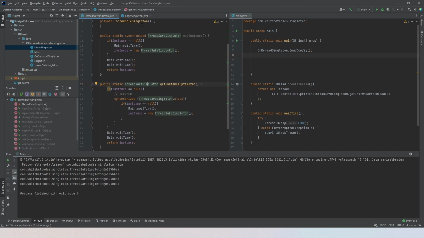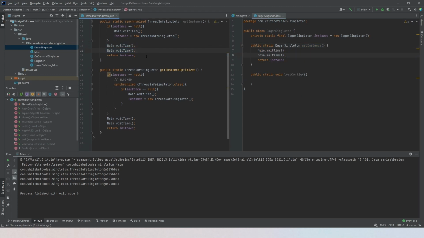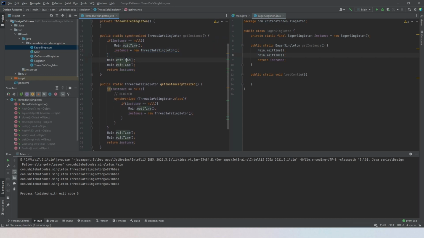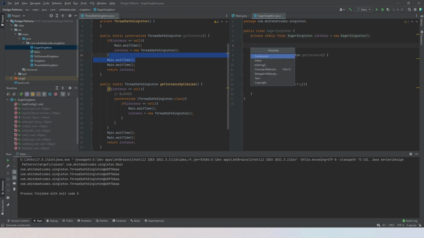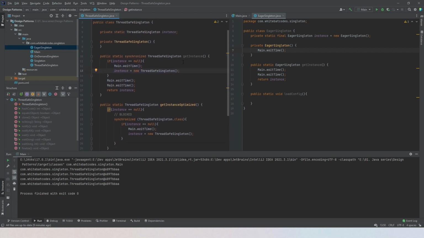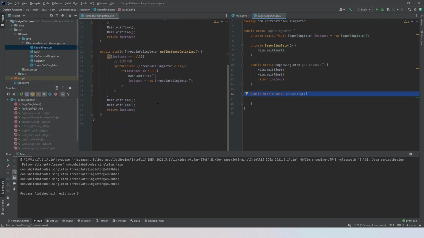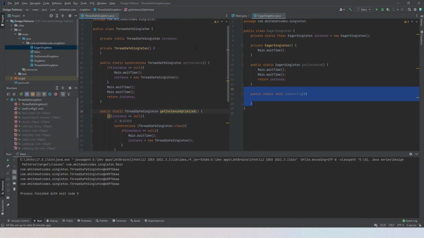Right here, I'm going to make the same wait time. So I'm going to call the wait time in the get instance before the return. And I'm going to call the wait time in the constructor. So here, constructor private, I'm going to call the wait time in here because it's at the time of the initialization. And it seems about right. And I have load configuration in here. I'm going to call the load configuration in my thread safe singleton as well.